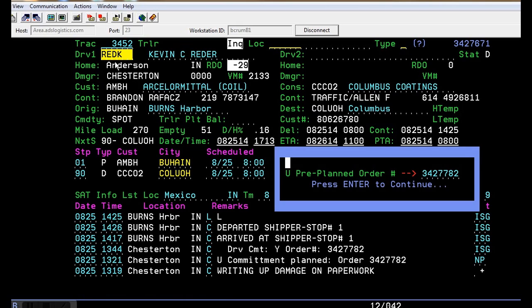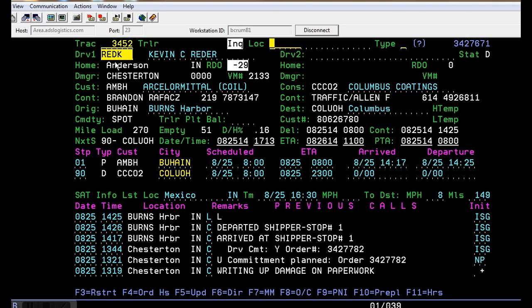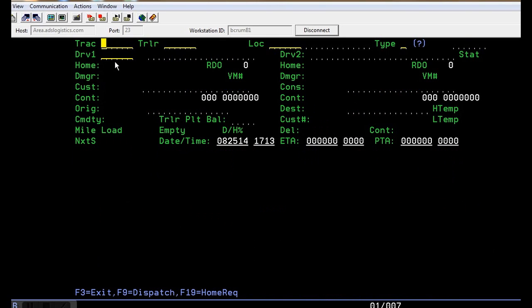We can also access the same screen and this information by putting in the driver code, which is this REDK in the driver code. So I'm going to hit F3, REDK, and again, it brings up the same information.